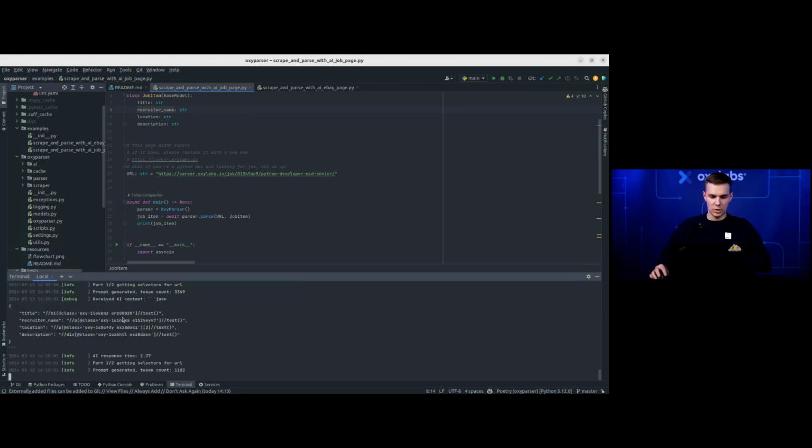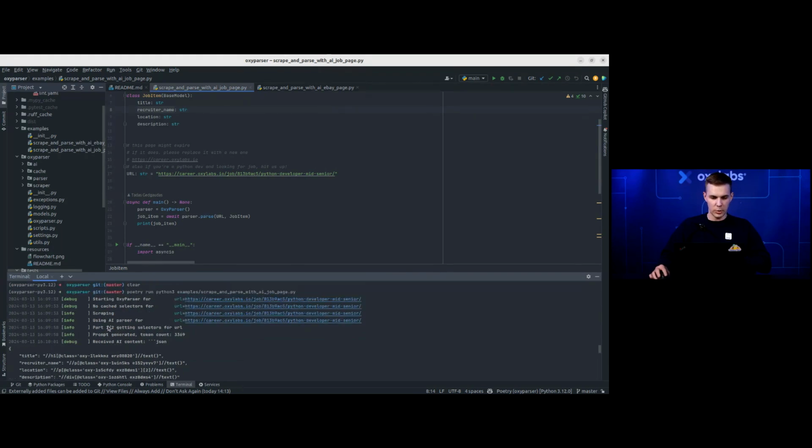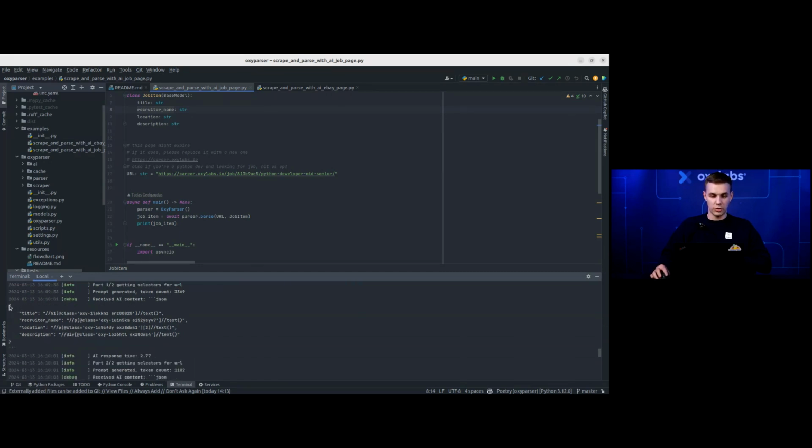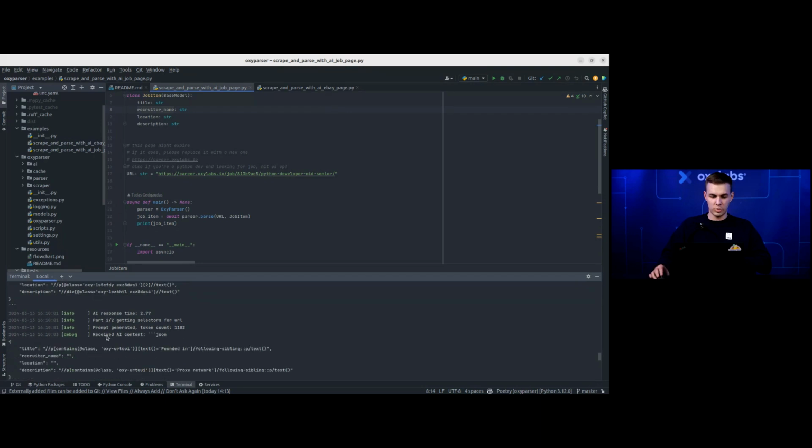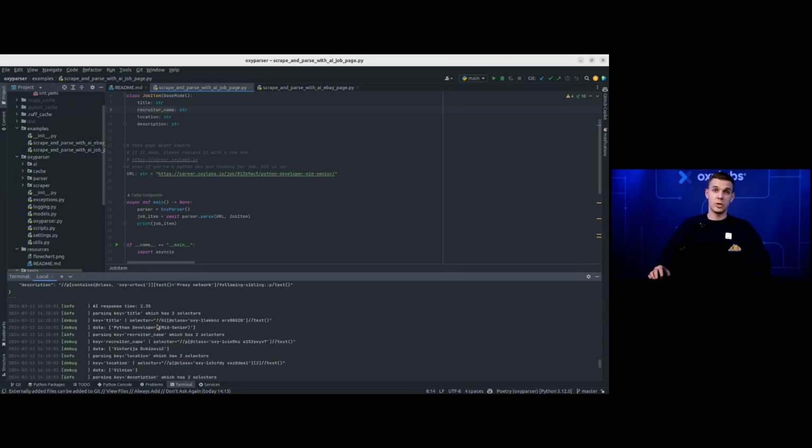See, we got the HTML successfully scraped from Oxylabs, and we are sending the HTML in parts. For the first part, we received the XPath selectors from ChatGPT: title, recruiter name, location, description. For the second part, we only received some selectors because, of course, we're sending parts of the HTML, so not all parts will receive all selectors. And let's see if it parsed correctly.